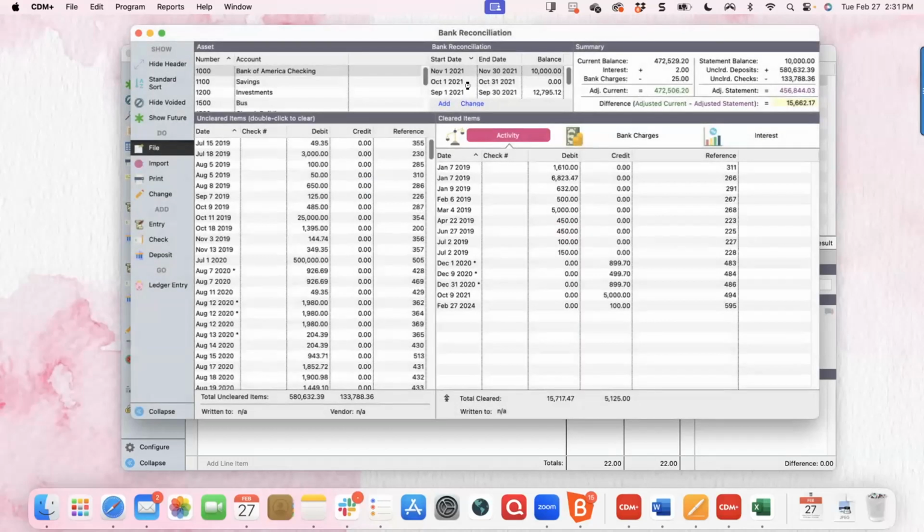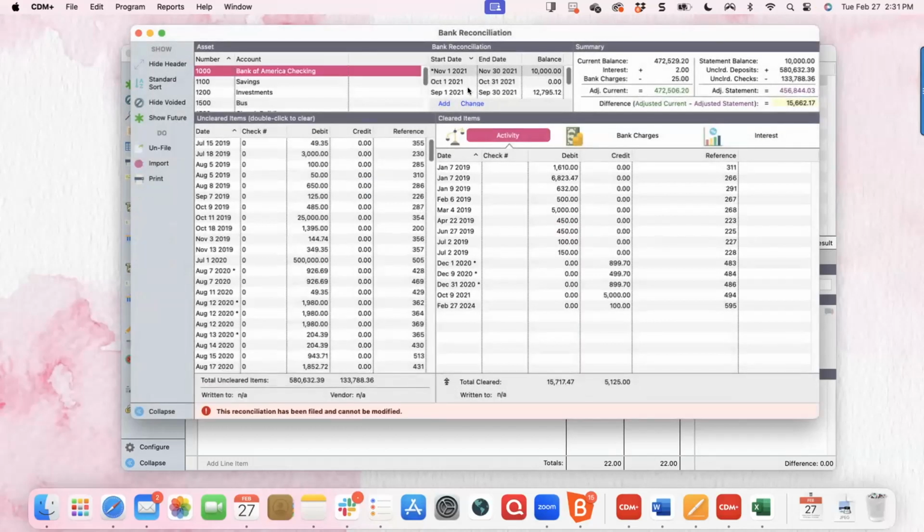What it's going to do is, again, freeze it. And you'll see on the left, right beside the N in November, I hope you can see that, there's an asterisk, and that tells you it's filed. Now, what happens is you can't move anything. I can double click all day and nothing's going to change. I can't unclear it or clear anything.